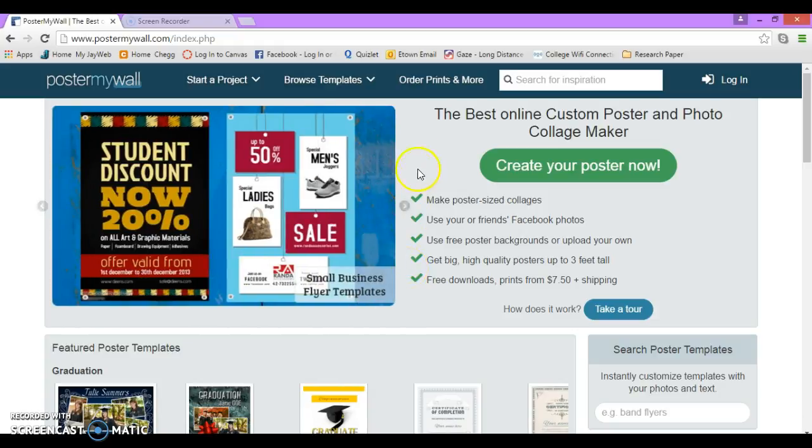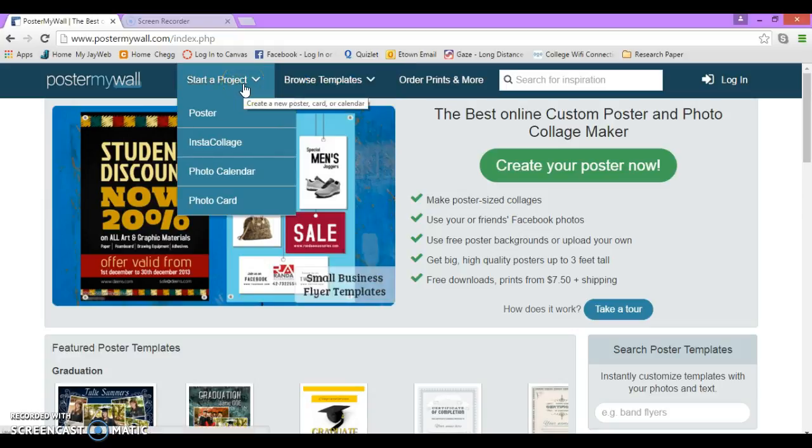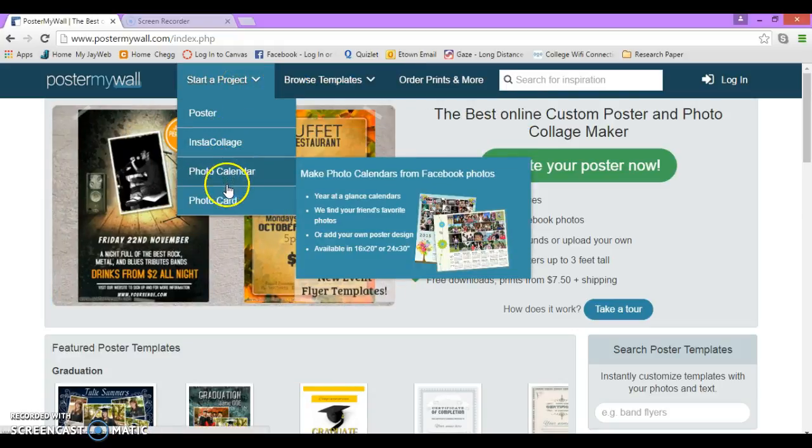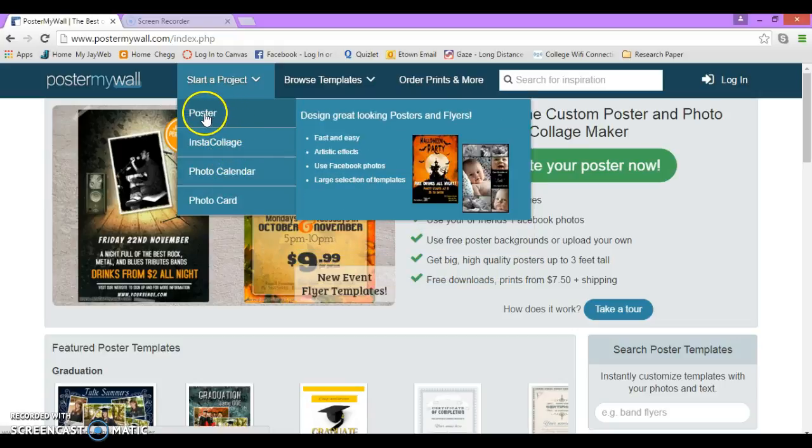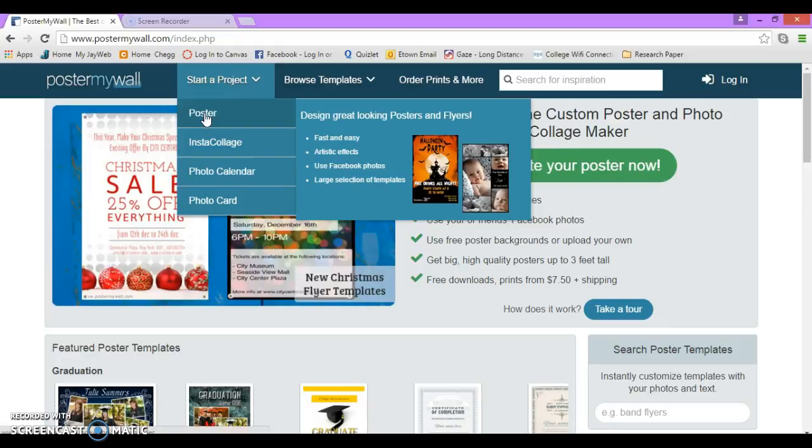So, first, once you get to the home page, you're going to go to Start a Project, and there are many different options for projects you can create. But tonight I'm going to be demonstrating how to make a poster, so we'll click on that.